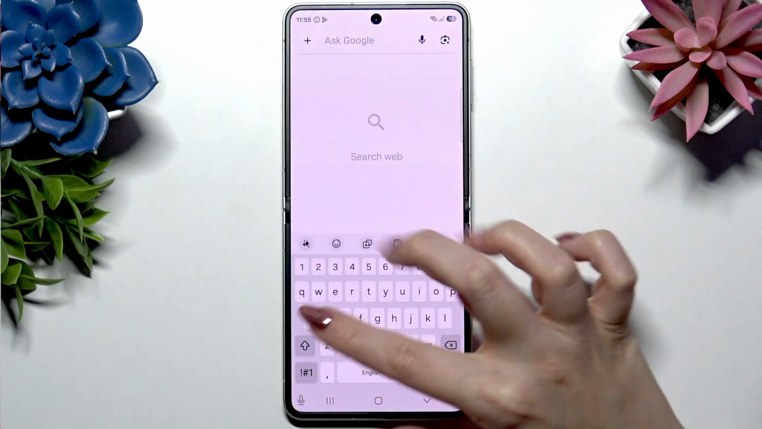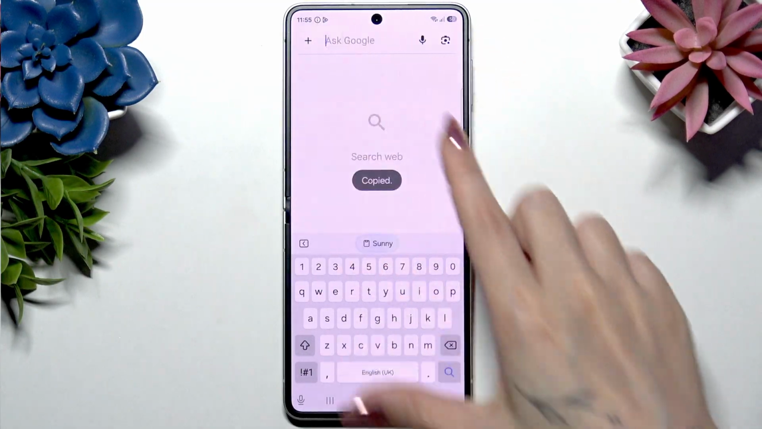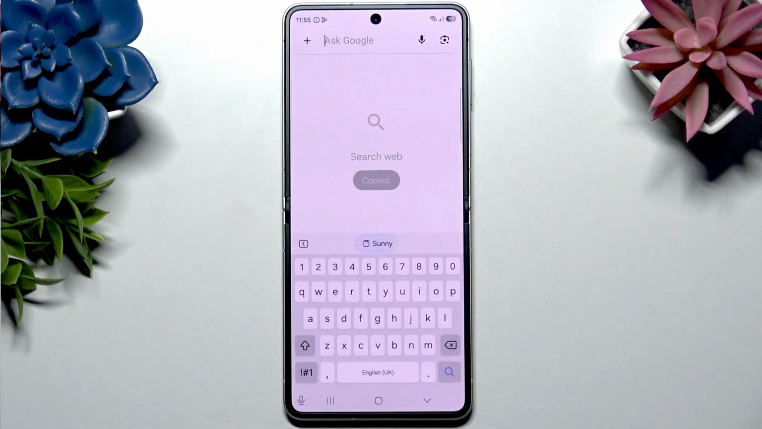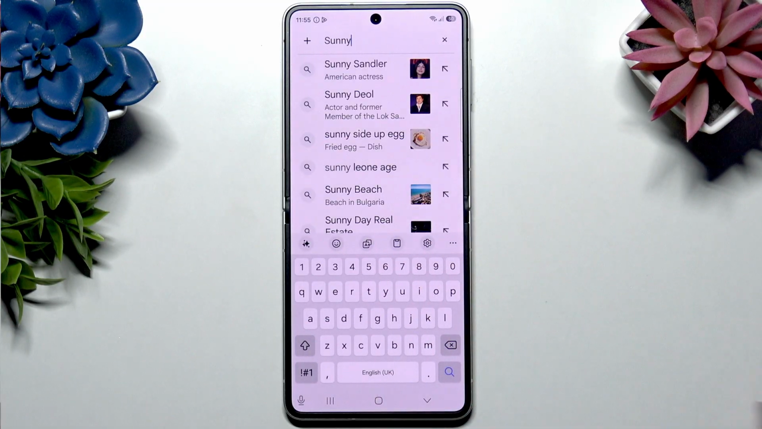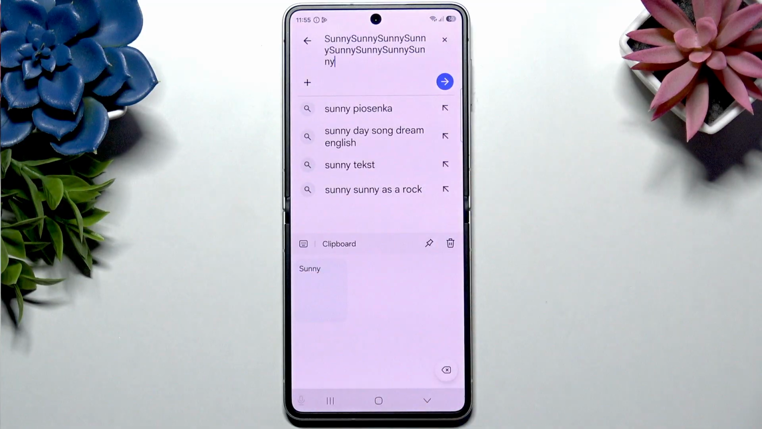Begin by copying or cutting any text. Now, to paste it instantly, just click on it at the top of your keyboard. But to paste it later on, select Clipboard and tap on your text here.